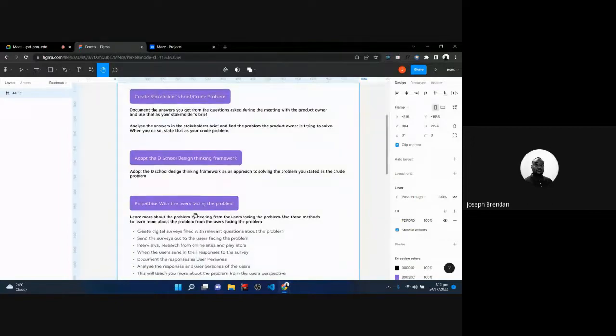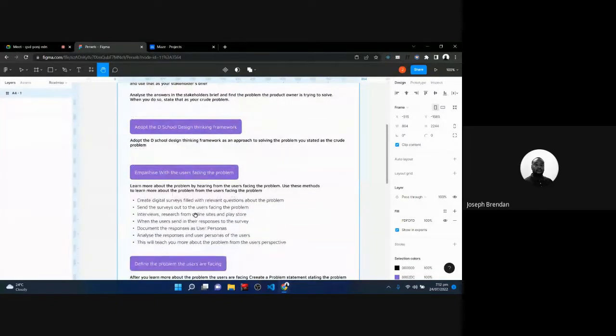So for the first stage, this is where you empathize. To empathize with the users facing the problem simply means you hear about the problem from the perspective of the people facing the problem, because if I am facing a problem, it is better you hear about the problem from me so that you can build a better solution for me. If you don't understand the problem from the perspective of the users, it might be difficult for you to come up with a solution that will be perfect, or that will be great. So at this stage, you try to understand the problem from the perspective of the users.